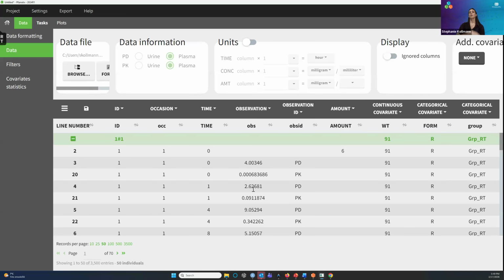a prepared run. So this is how the simulated dataset looks, loaded in or exported to PKanalix. I have here my ID, study period, so my occasions, time, observations, observation ID, since I have PK and PD data, the administered amount, and here now I have my covariates, the body weight, the formulation, if it's reference or treatment, and then also here the simulation groups that basically represent the treatment sequence.